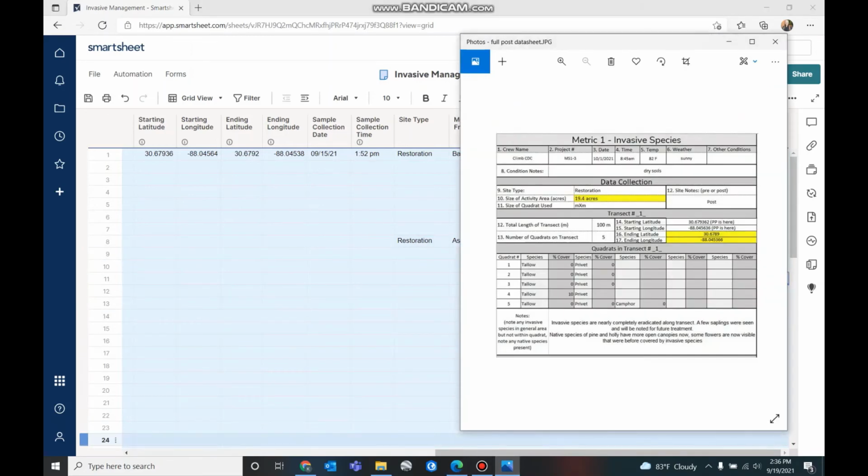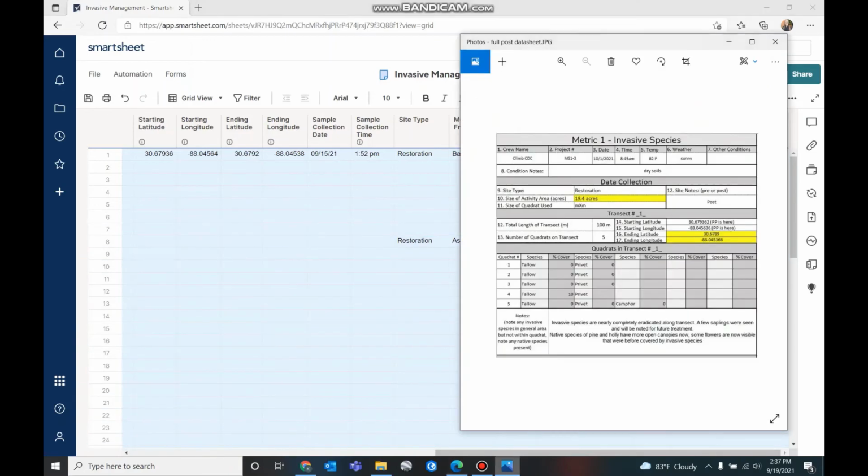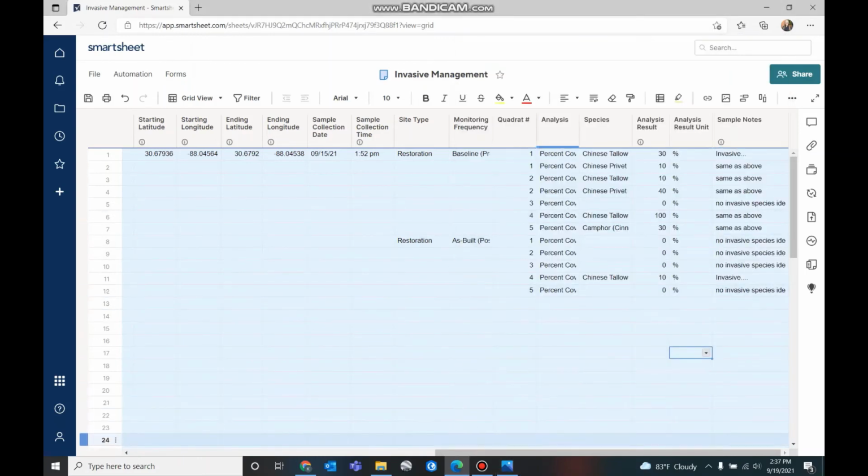And then this is where we could put the overarching notes for this section. So the invasive species are nearly completely eradicated along the transects. So this part you'll just want to type out completely. And even though that's only going to pop up for that specific quadrat, when I look over the data, given the general context of it, I'll know when you say along the transect that it's going to apply for that whole transect.